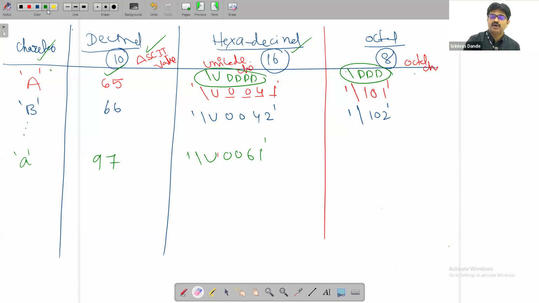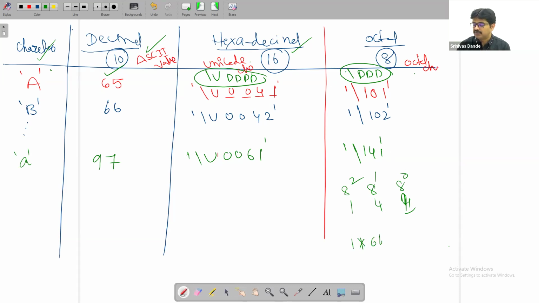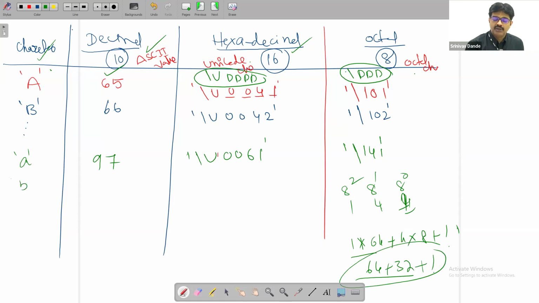Octal conversion. Same octal case, you're going to write \ and 3 digits only. This comes as 8, 8, 8, 64, 4 into 8, 32, 64 plus 32 is 96, plus 1. So 141 comes. 141. 141 means how to convert 141? This is 141. 8 power 0, 8 power 1, 8 power 2. It means 1 into 8 square, 64, plus 4 into 8 power 1 means 32, plus 1 into 8 power 0, 1. So 64 plus 32 plus 1, 96 plus 1 is 97, small a. Similarly, small b, if you take, this is 98, this is \u 0062.